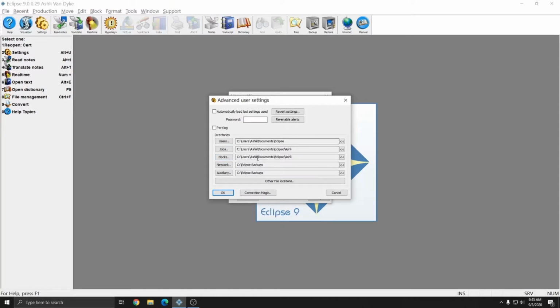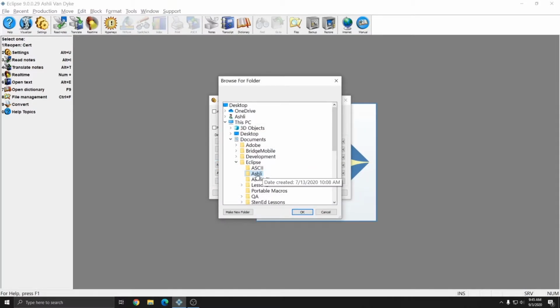To create a blocks folder, you can hit the blocks button. And by default, your jobs folder, which for me is Ashley, is highlighted. There's no arrow to the left of Ashley, so I know that there are no folders underneath it. If I have Ashley highlighted and click Make New Folder, a new folder underneath of Ashley is created, and I can call that whatever I'd like to contain my block files. I'm going to call mine Blocks, but you could call it Blocks or Includes or Block or whatever you want.